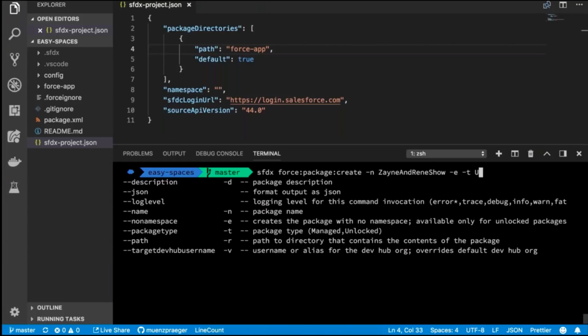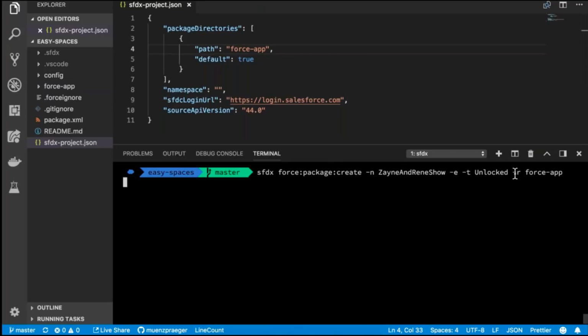I have -t because I have unlocked packages over here, which is also brand new because unlocked packages are not reserved for partners. So also customers can use this, which is pretty amazing. And I have to pass the -r parameter over here because I want to define where my source lives. The reason for this is you can have multiple folders within one repo that hosts your source. So you have to define for which folder you want to specify that. So I'm running this command. It will only take a few seconds.